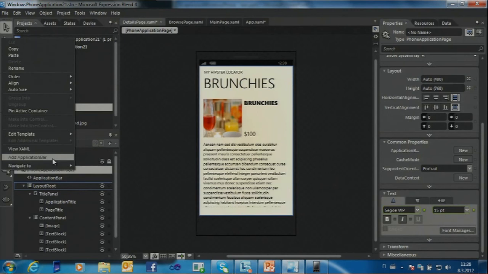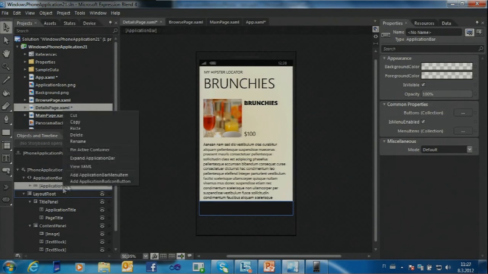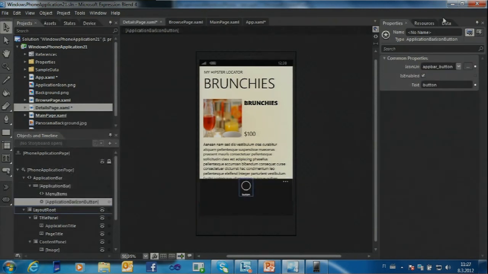Meaning, when you have an input field, for example, you want someone to type in their name, the keyboard will cover up like half of your screen, and if your save button is under that keyboard, it's going to be a pain to actually click on that. So if you use an application bar, it comes here on the bottom, and it's going to always be on top of your keyboard.